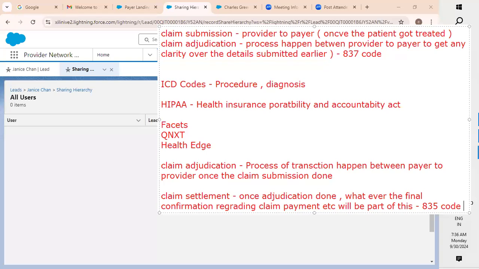Based on that, whatever the claim adjudication happens, finally claim settlements will be done. The claim payment, whatever is to be reimbursed by the payer company to the provider, will be directly sent to the provider's account. This is the process which normally happens. In this process, how provider network management is to be managed is something the payer companies have to take care of. That's the reason why, on the payer side, when you talk about provider network management, this is the first thing we must know. Understood? Clear? Yeah, this is the process.